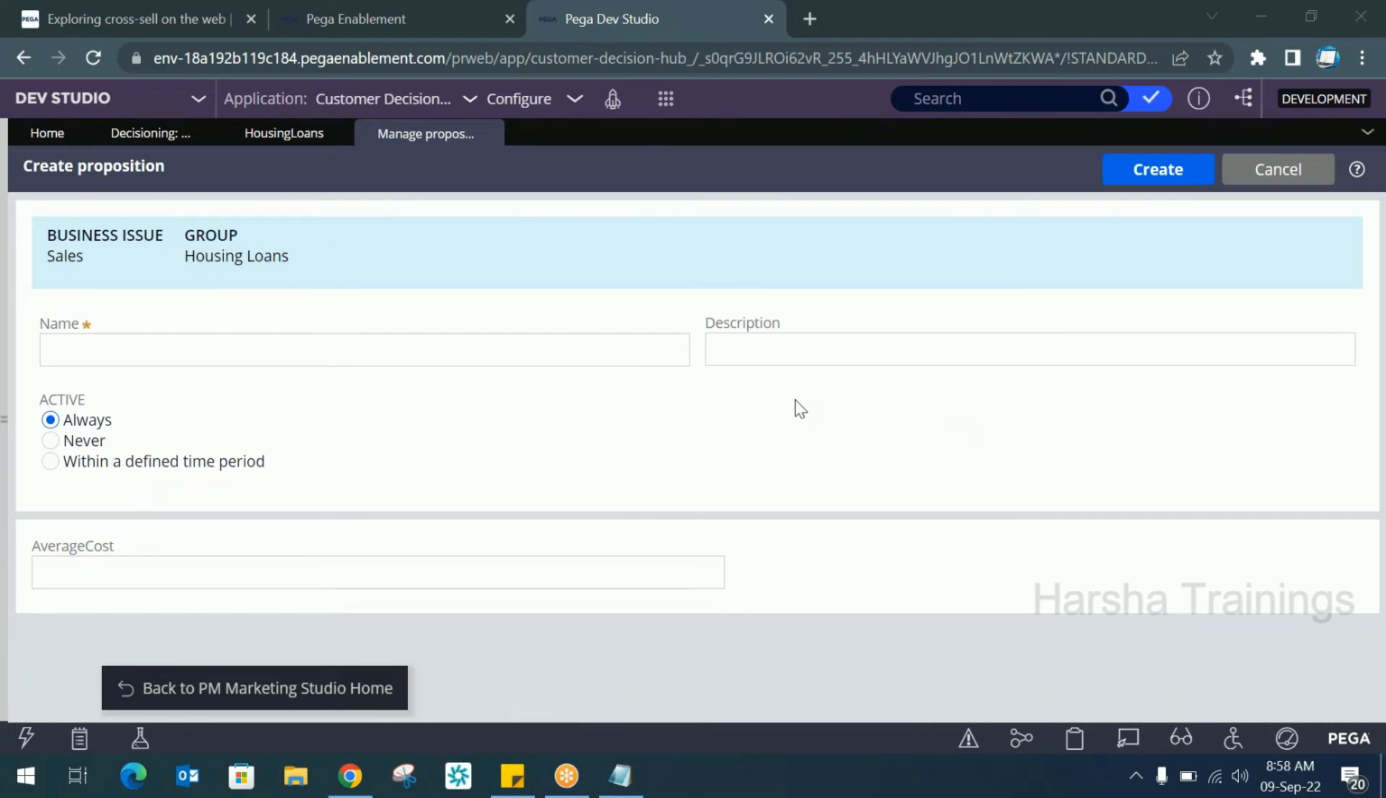Now let us add a proposition. For example, I add something like 1 CR housing loan with 12%, or let's say 10% annual interest. Just a proposition, just a promotion that I am willing to do. What I want to promote to the customers, that is the proposition. Like I told, it can be discount, it can be service, it can be offer. Anything that you propose to the customers is called proposition.